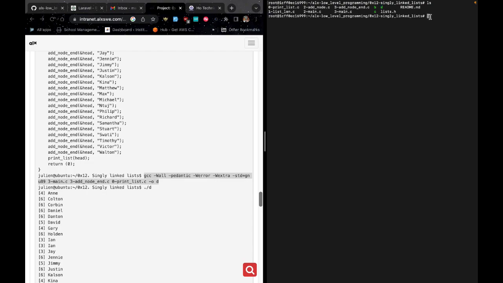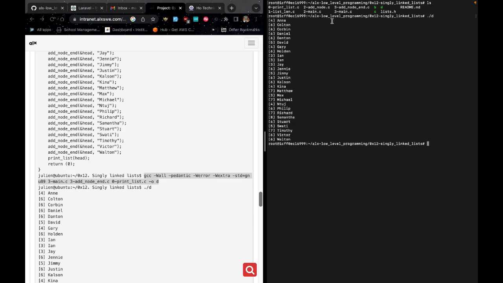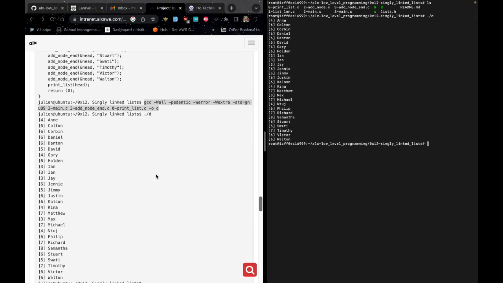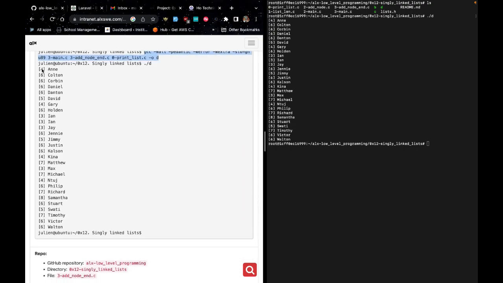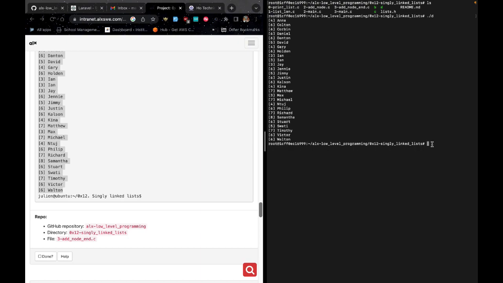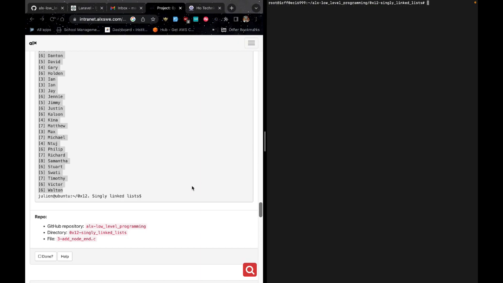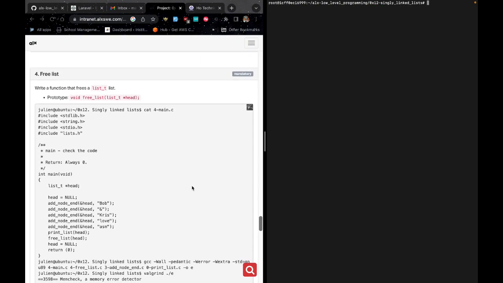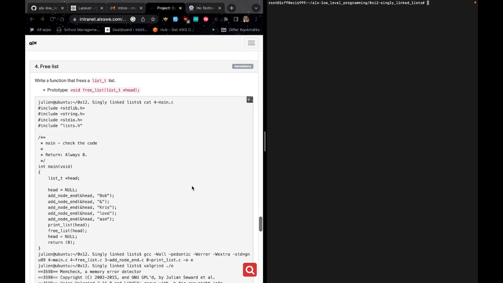So to be able to check out the result, let's do ./d and hit enter. So you can see that our result is looking similar to the one that we have over here. So that means our code is running successfully. So we are done with task 3. Now the next task that we are going to do is task 4. We are being asked to write a function that frees a list.